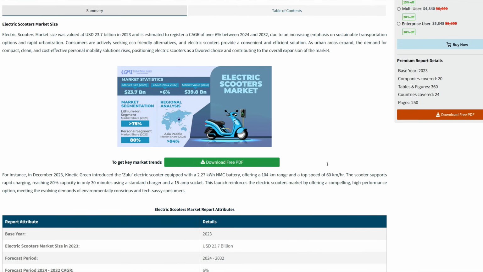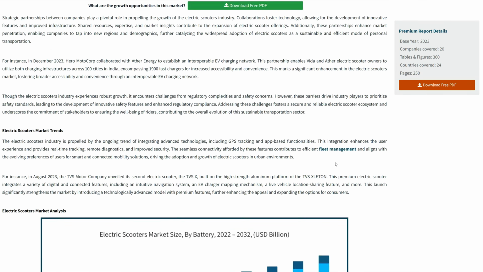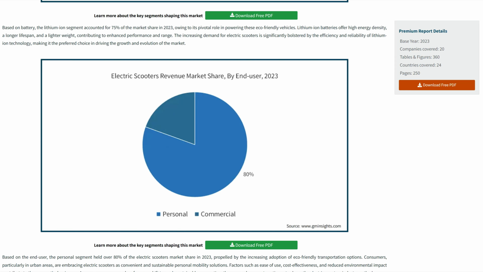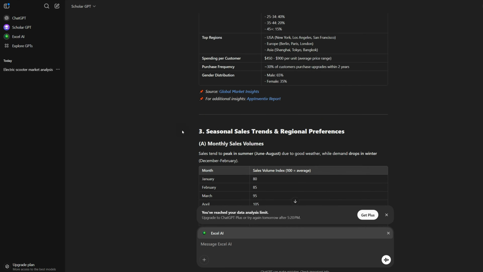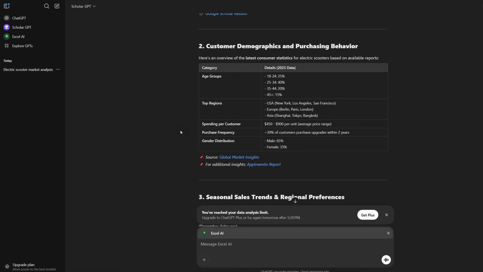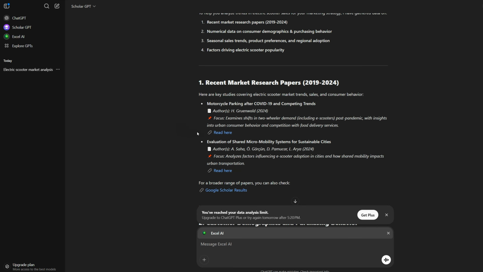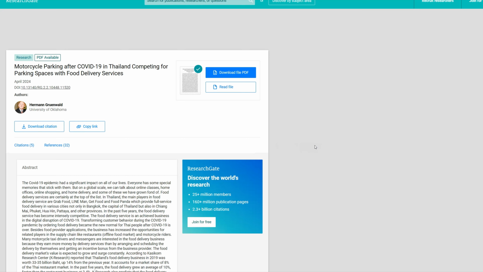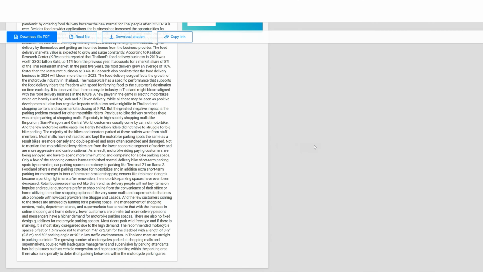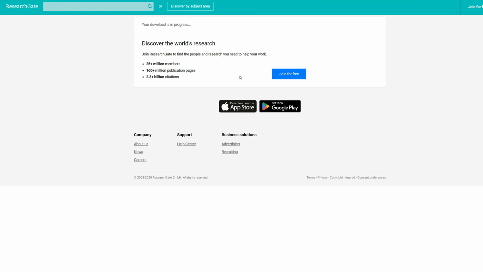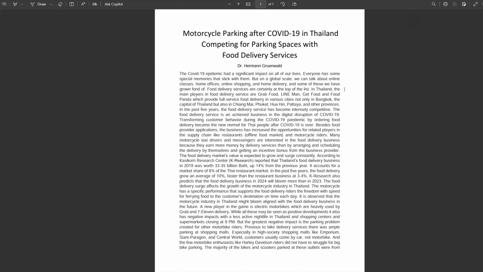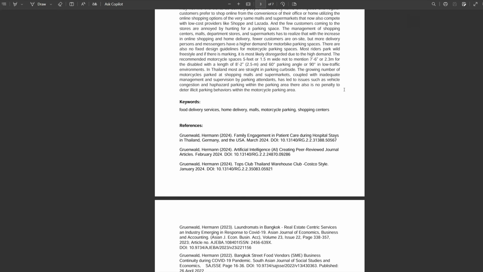This one seems relevant and offers some free downloadable PDFs. Depending on the website, some sources are available for free, while others require a purchase or access through an institution. Here's one from ResearchGate. Let's try downloading the PDF. Okay, we got it, and now we can review it more thoroughly.